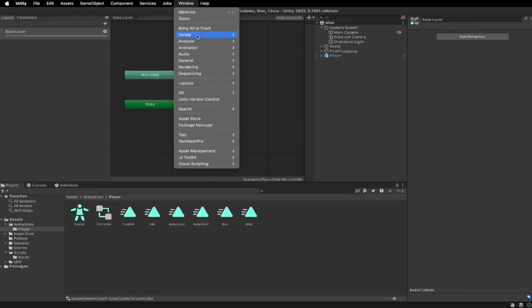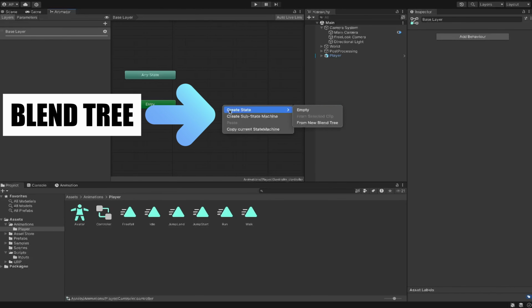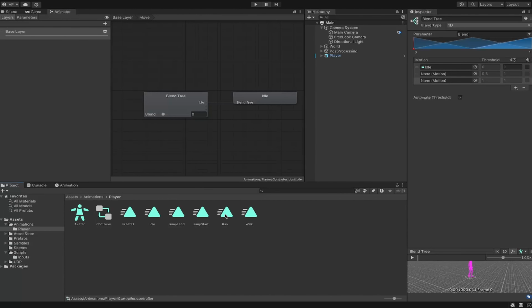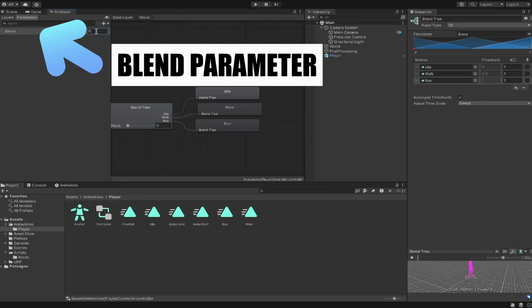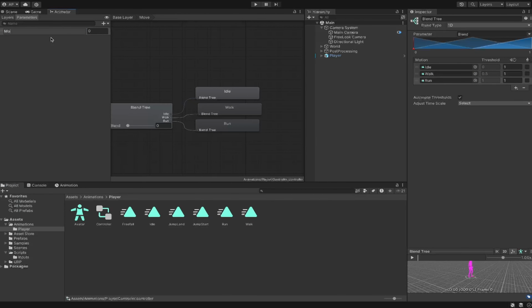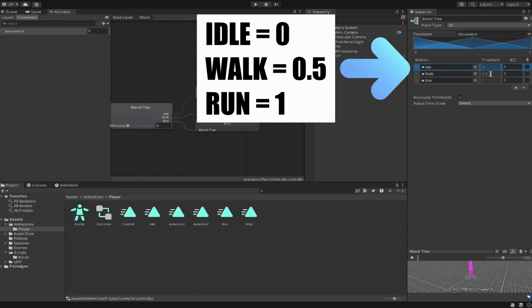To make her friendly and less dominating, open up the animator and animation windows to create animations. Create a new blend tree and add the idle, walk, and run animations inside it. Rename the default blend parameter to something that makes more sense, like movement, and notice that each value corresponds to a specific animation.